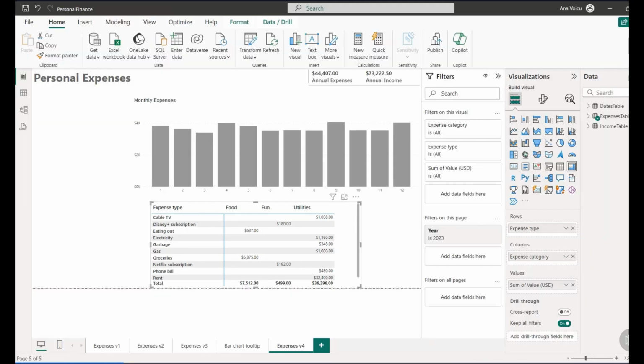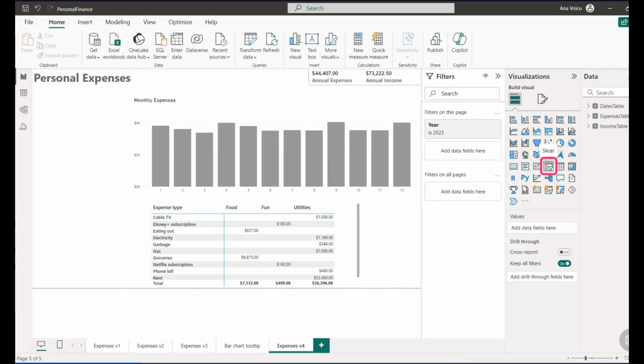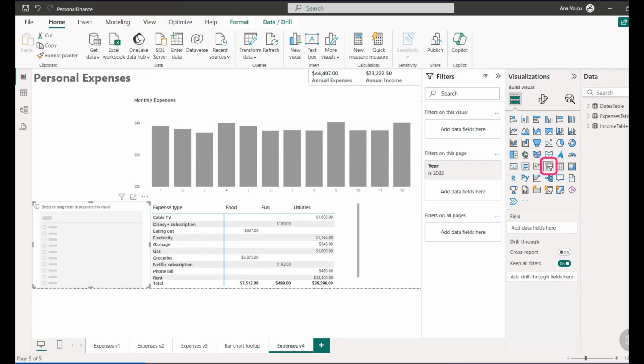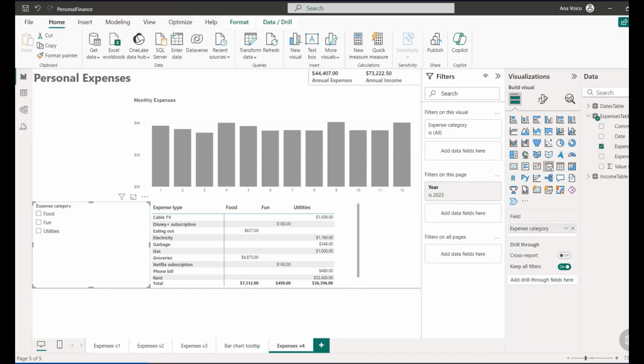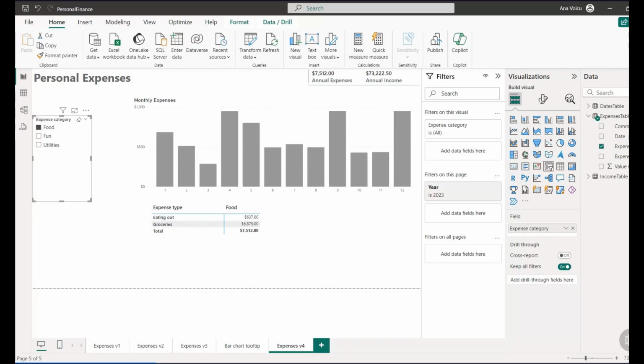But what if you want to be able to only look at some specific categories of expenses and filter out the ones that don't interest you? In this case, you can add a slicer. A slicer is the visual over here. I can add it on the screen, and then from the expenses table, I can select the expense category. So if I selected food, now I see for every month how much I spent on food.